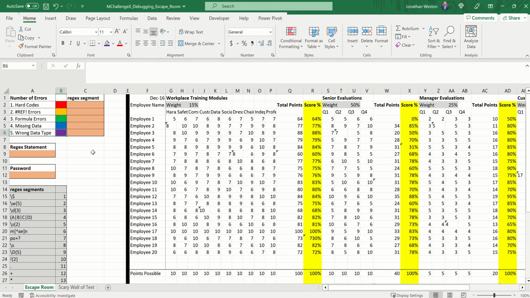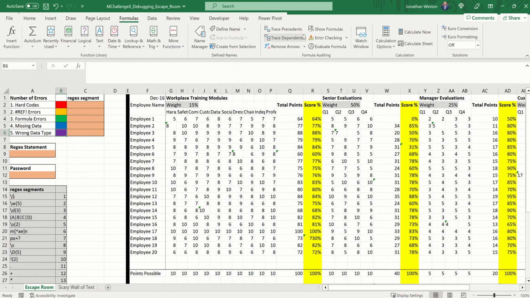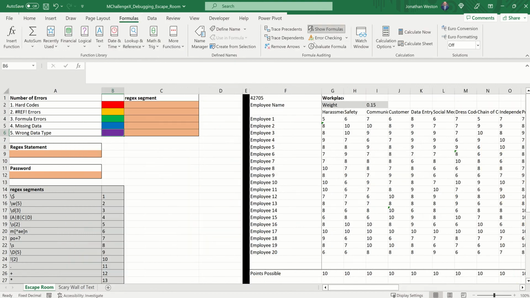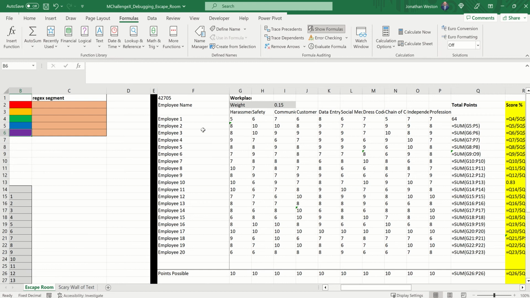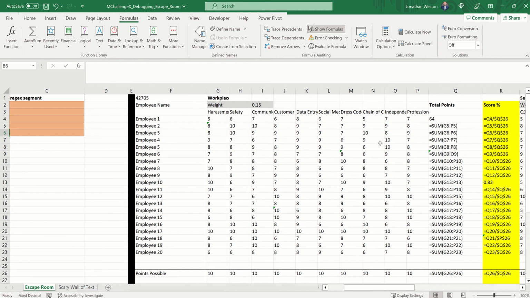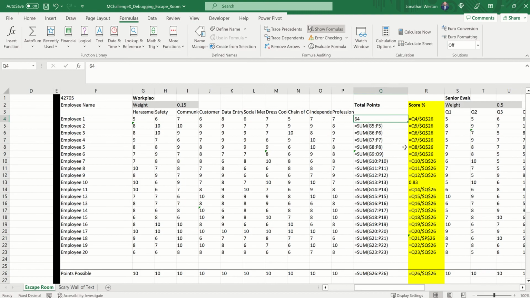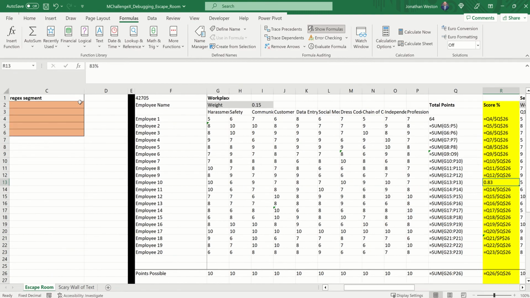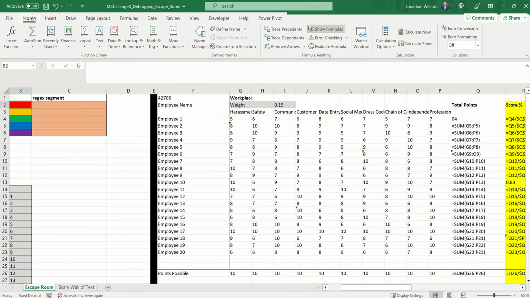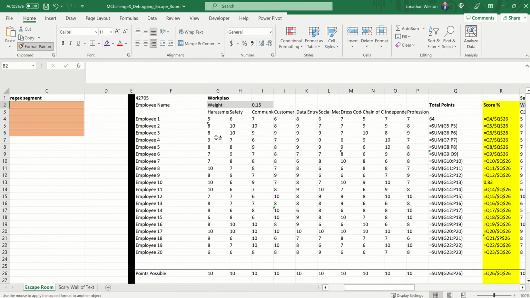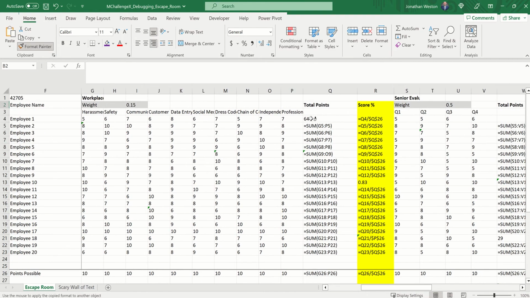The first error type is hard codes. So this is when an actual numerical value was entered in manually instead of using a formula. The best way to find those is to go into the Formulas tab and then show formulas. And this will show everything in the cell, not just the number that it outputs. So here we can already see that some numbers were hard-coded here. And then we'll just use the Format Painter to fill all of them with the red color.